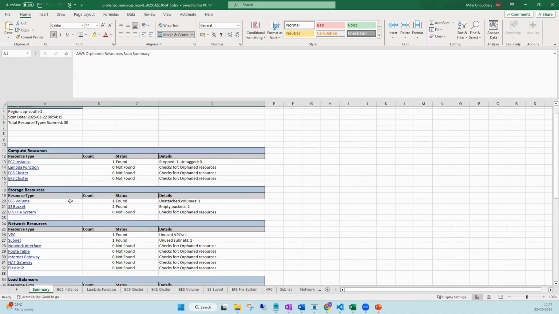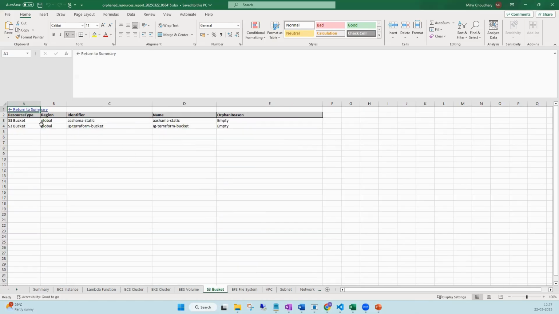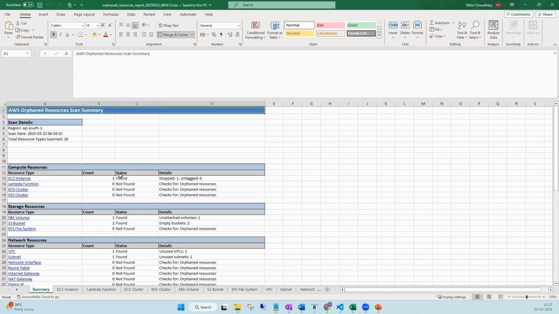Now, go back again. Let me take you to another finding, which is the S3 bucket. So let me just click on S3. These are the S3 buckets which are empty here. So they need to be cleaned up so the environment looks very clean and good for all the cloud architects to look at and work with.